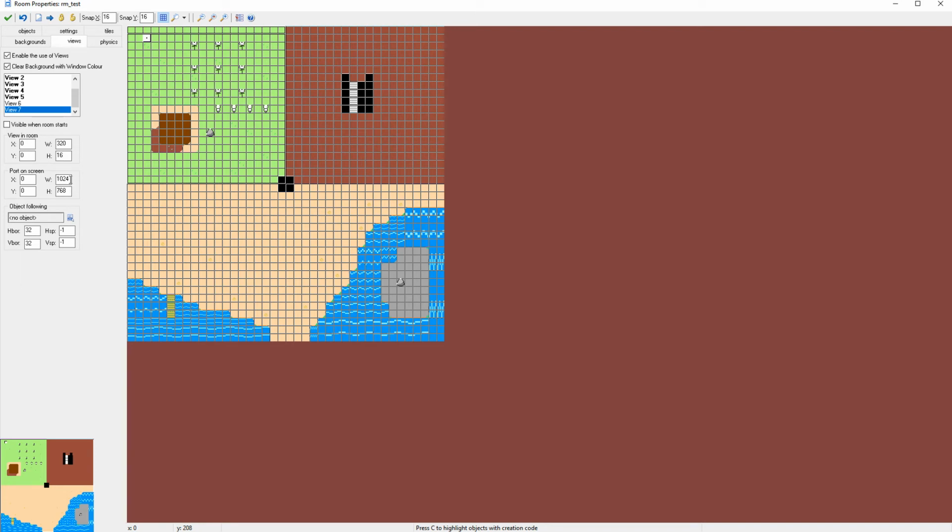320, 16, 320, 16, 320, 16, 320, 16. Visible when room starts. But I am going to change one main thing. Make it 320, and we're going to do something else to give us that border.